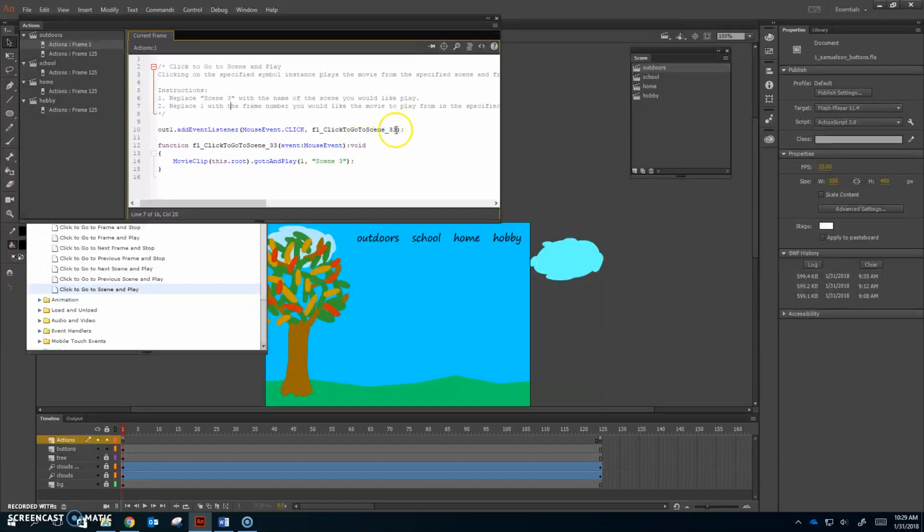Now, mine says 33. Please don't be upset if yours doesn't. The deal is that every time you work on this, it adds a number to it. And I've been working on this all morning, and so it's adding extra numbers. So yours is not going to say 33, it's going to have a different number.